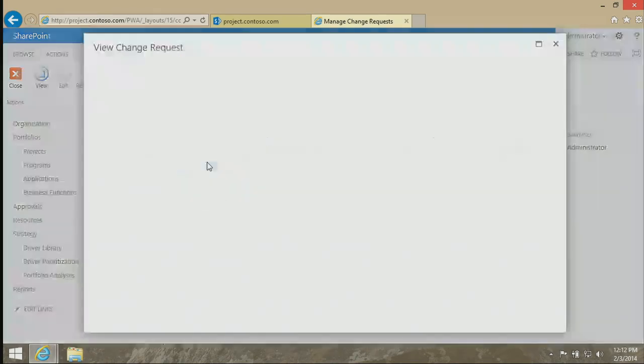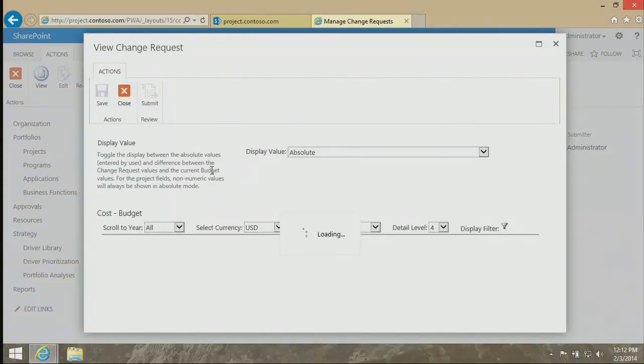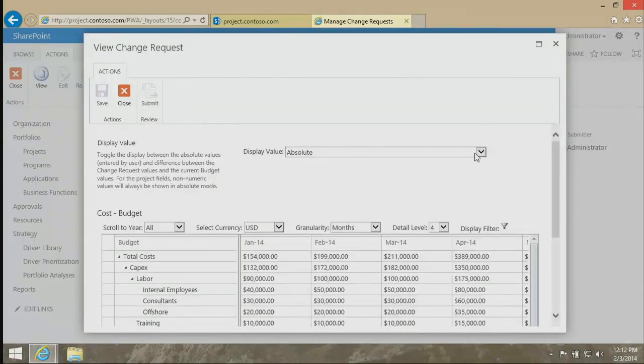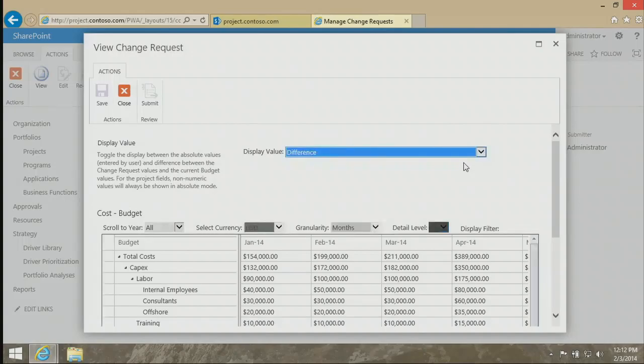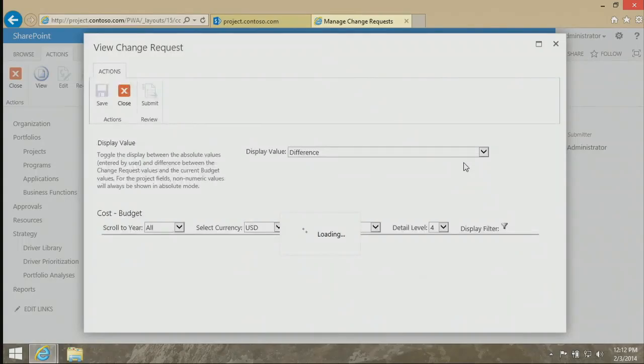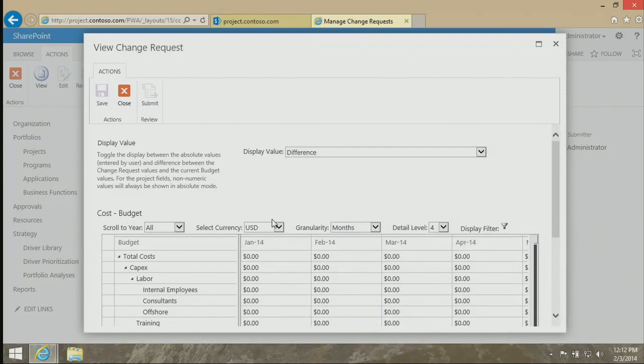Of course, you can drill down and look at the details behind that change request too. The new absolute total, you can drill down and look at the difference. Remember, everything can be managed, broken down by allocation centers in different currencies as you need.